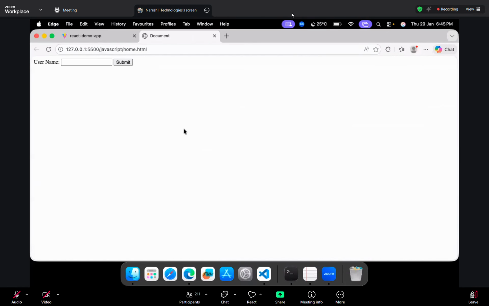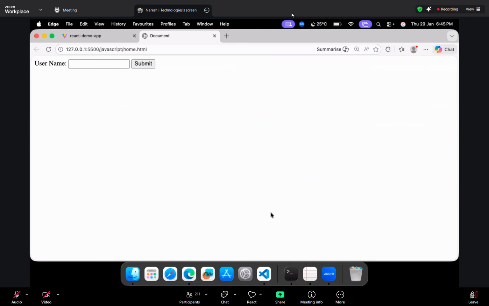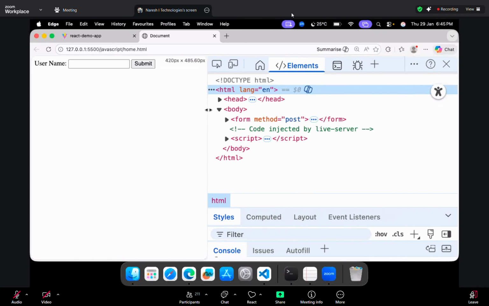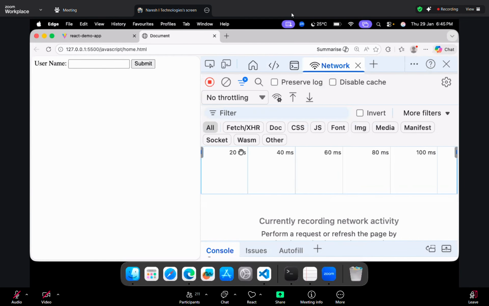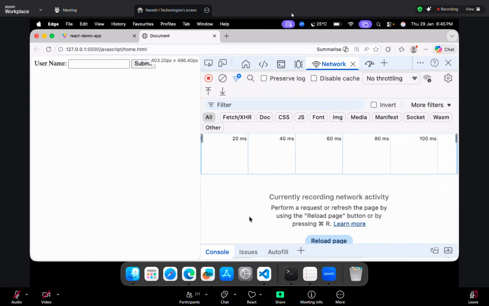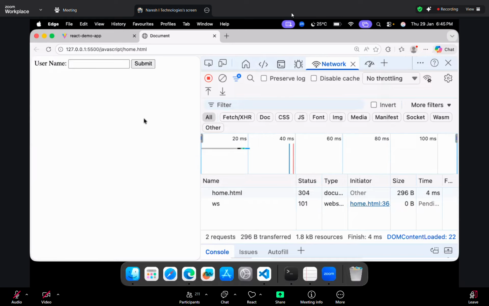in this form, I will right click and go to inspect. In the inspect, go to the network category. Keep the network open and type some data inside the form. First, request the form, refresh the page. You see home.html came, na? You enter some data and submit. It is submitted to the server.